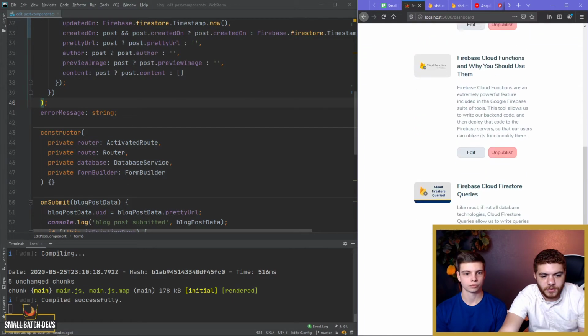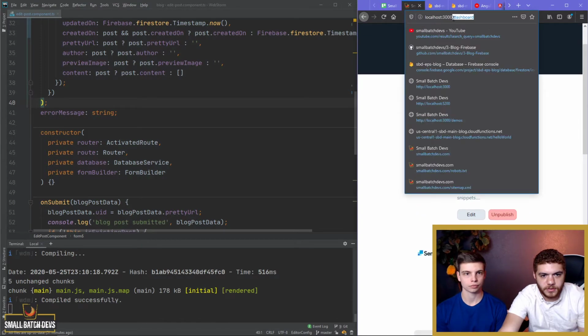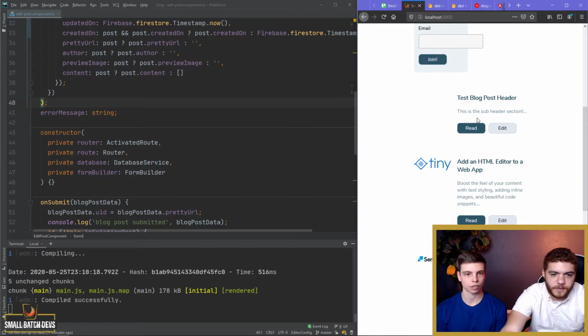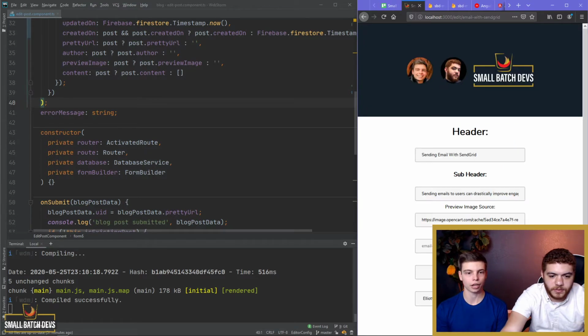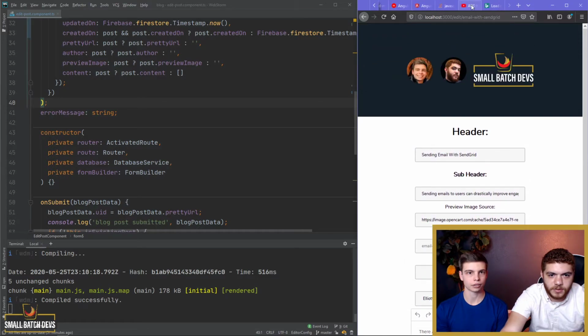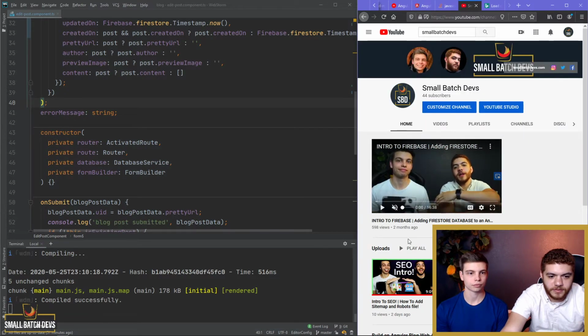Wait, that's dashboard. So we need a home button here. Yeah, hit edit on test blog post header real quick and resave it. Wait, what? Just added another one. I'm gonna do that. Yeah, just hit save. Wait, what's this one? SendGrid? Yeah. Kill two birds with one stone right here.